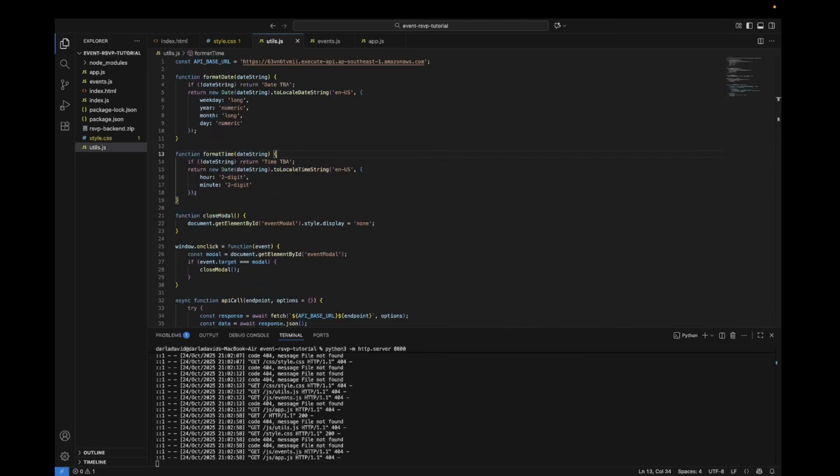The util.js will have the helper functions. It stores reusable utilities like the API call to talk to the backend, the format date and format time to display clean timestamps, and functions for opening or closing the modals. It's like your toolkit for small repeated tasks.